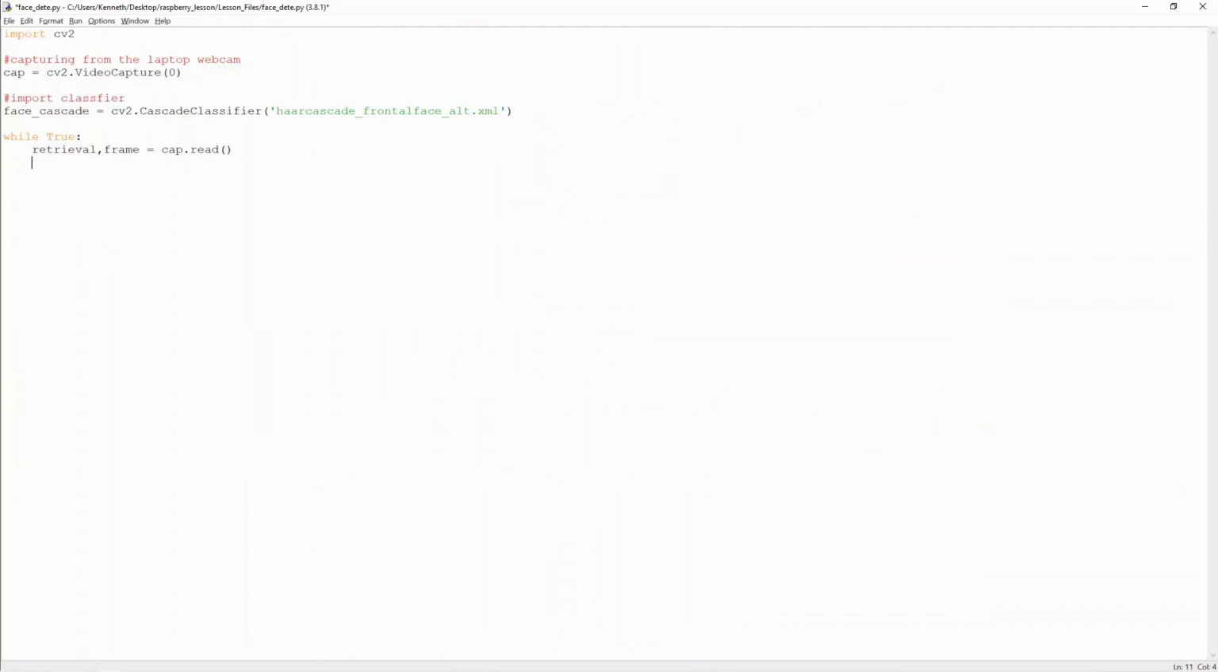Yeah. So to convert to grayscale, we'll make use of cv2.cvtColor, which will take in two parameters once again. Frame, which is the original frame image, and cv2.COLOR_BGR2GRAY. And we will convert this to grayscale.